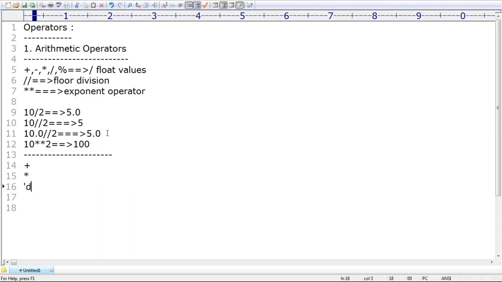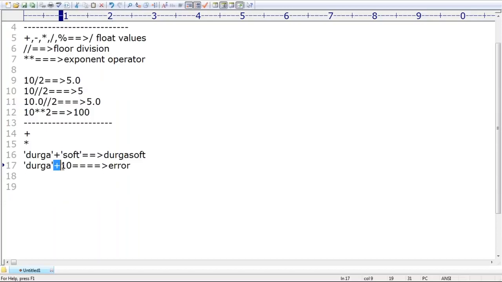If I take Durga plus soft, what answer do we get by default? Durga soft. The plus operator is applicable for strings as the concatenation operator. Now what is the output for Durga plus 10? What is the error? You get an error by default. The reason is that to apply the plus operator on strings, both arguments must be string type only. If one is a string and the other is a non-string, we immediately get an error.